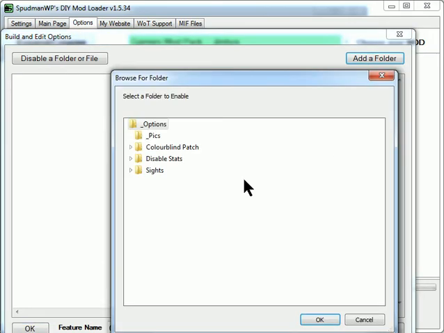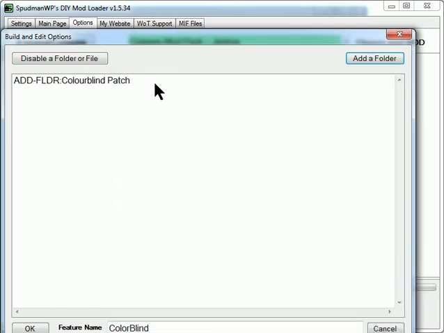And we're going to say add folder. We're going to add the colorblind patch. And we're going to click OK. Adds the colorblind patch.